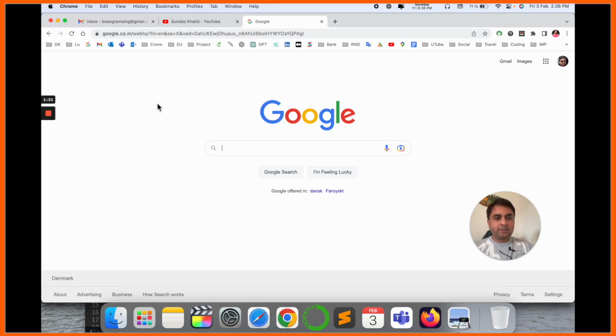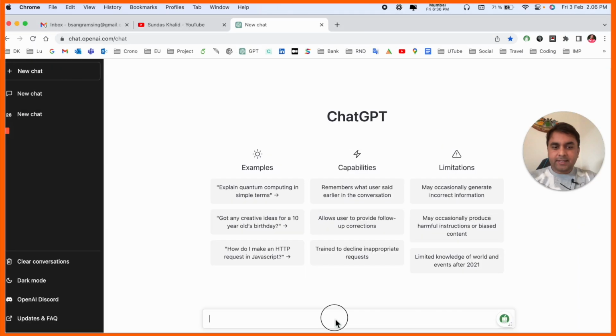So let's start on the Mac screen. Now simply start the demonstration. Simply open ChatGPT here. Inside ChatGPT, you can ask the question. As a basic question, I ask here, I want to learn Python for data analysis. Can you create a roadmap to learn Python?